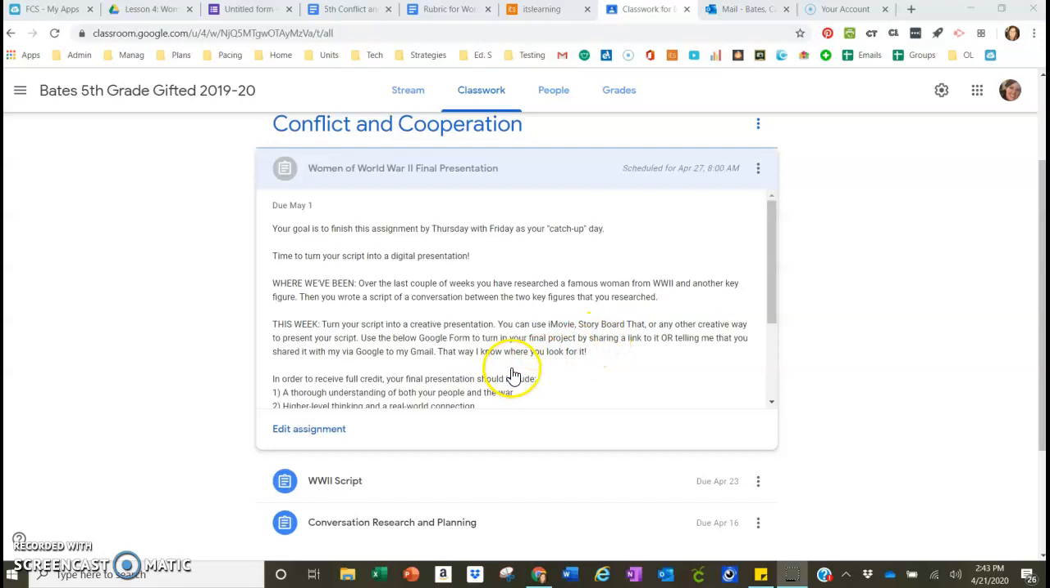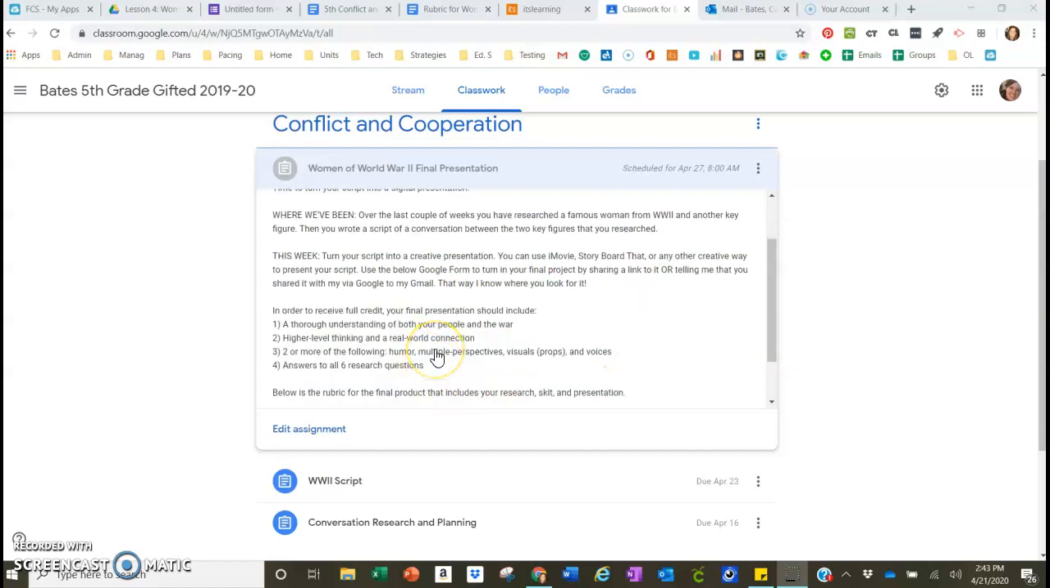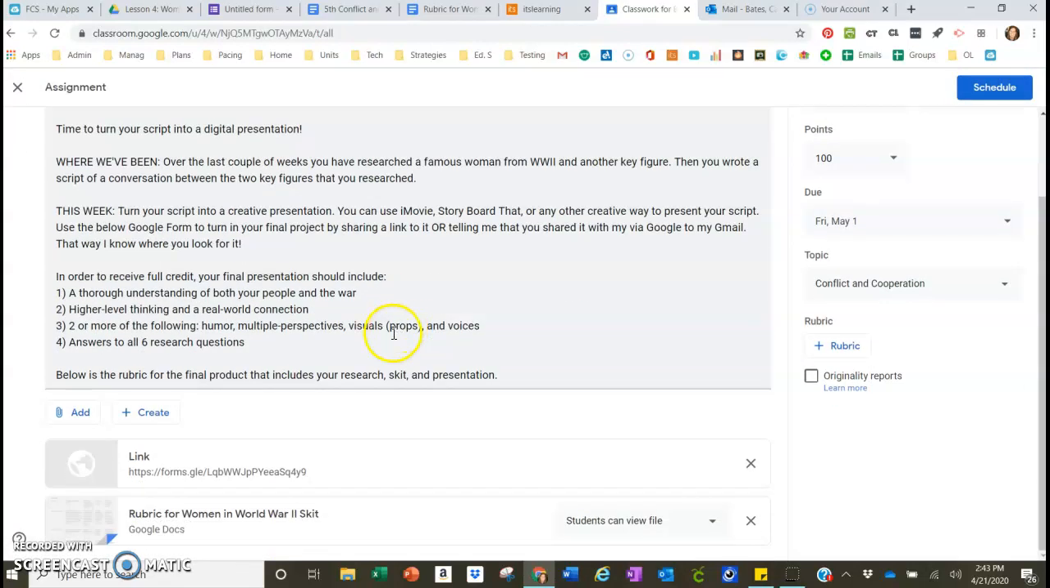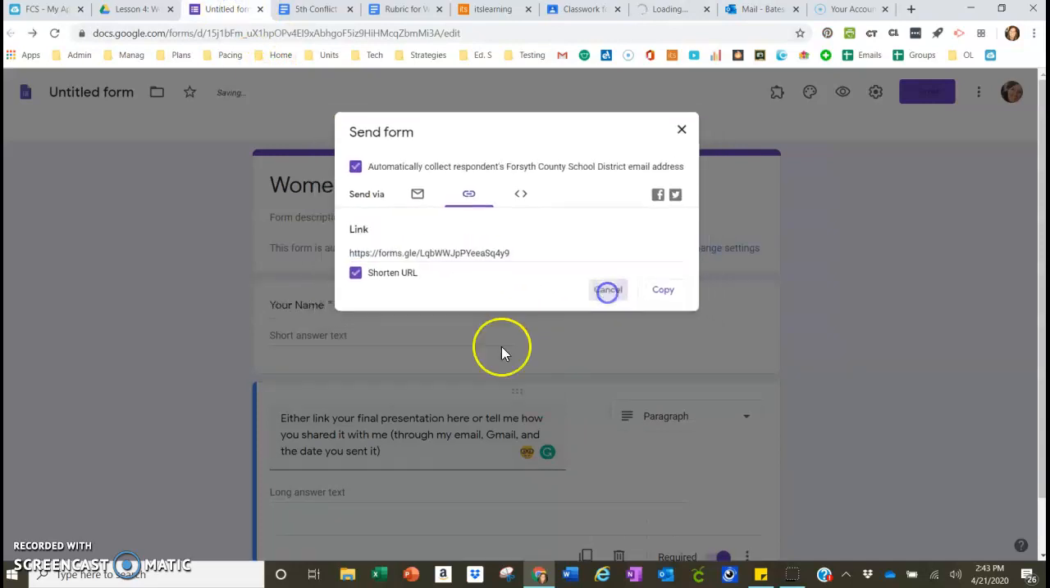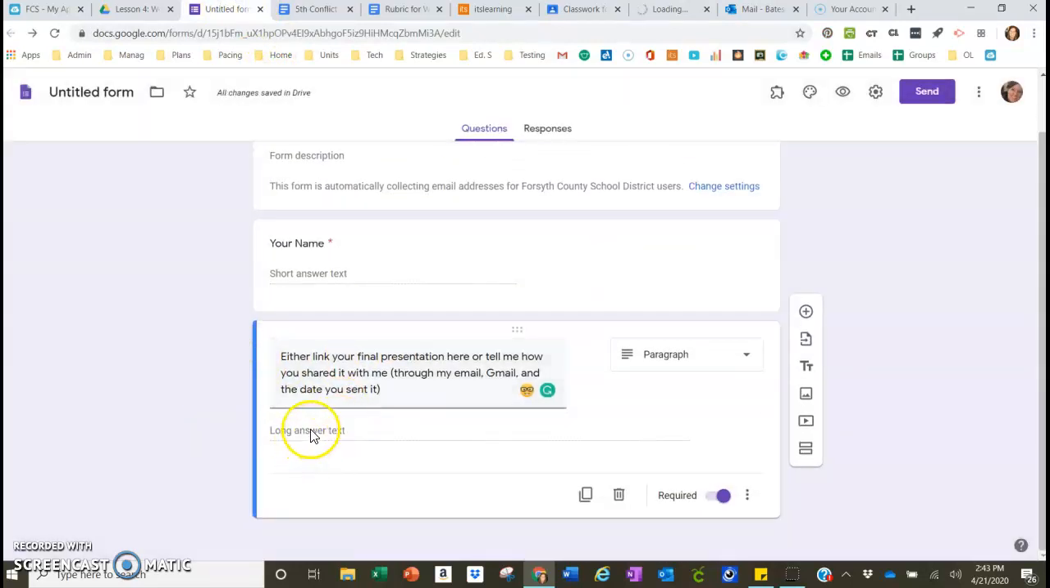So two things that I need you to do. I need you to make sure that you turn in your project when you're finished on the Google form that's linked below. Let me see if I can open the whole assignment to show you guys. The Google form is linked right here, and it's really simple. It's just telling me your name, and then it's going to have a way for you to tell me where your project is.